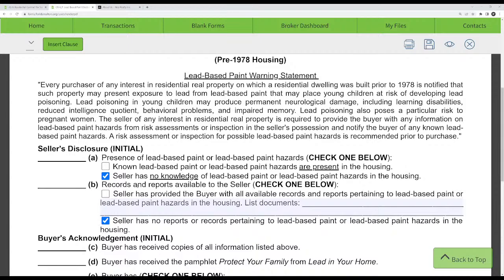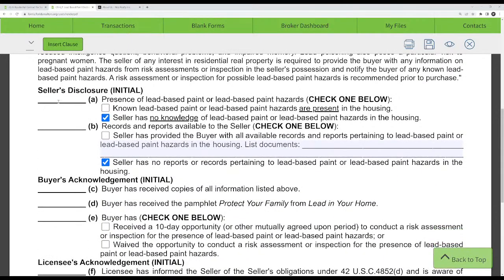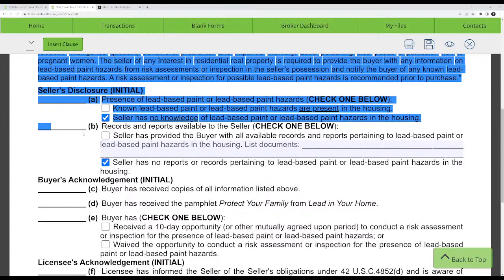So that's the first part here for the sellers to sign. They sign part A, they initial part A and part B, and they check mark both of these boxes in both of these paragraphs, one or the other. So for this example, no knowledge, no reports, and initialed and initialed.